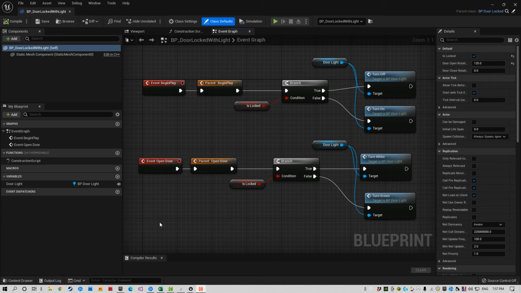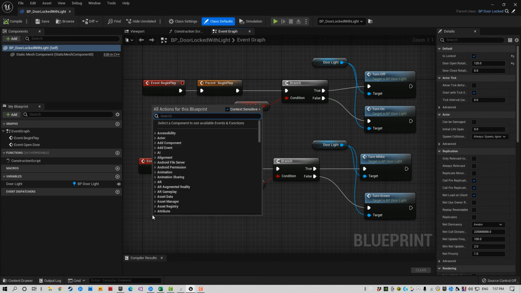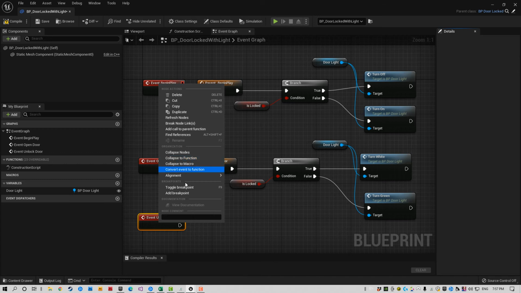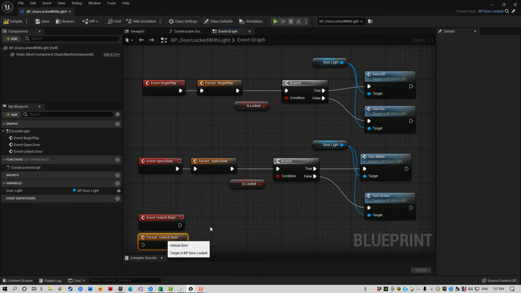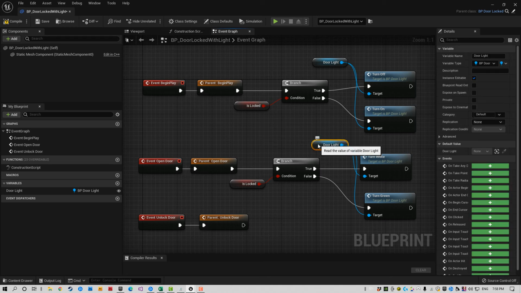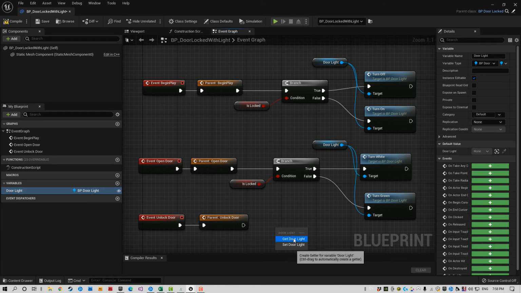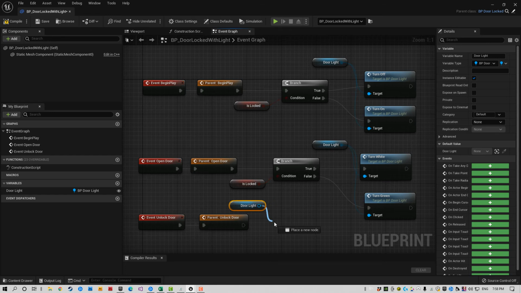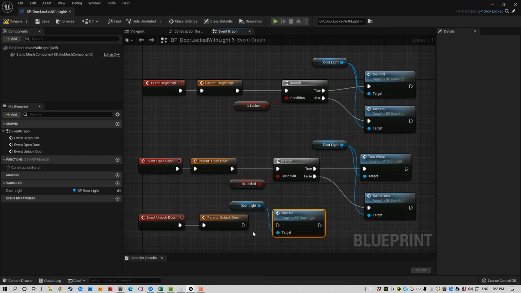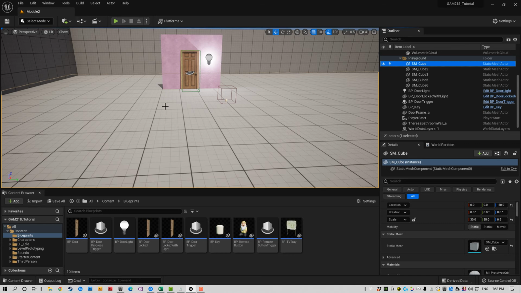So here inside of my BP door locked with light, I'm going to need to get the event for unlock. Here's my unlock door. I want to start by doing what the parent does. So we're going to call the parent function. And then once we actually unlock the door from the parent, now we're going to turn on that light. So I'm going to come from my door light. So I can drag this out. We can get door light. And we can call our turn on function. So when the door is unlocked, we're going to turn on the light. So save, compile, go back to Unreal.